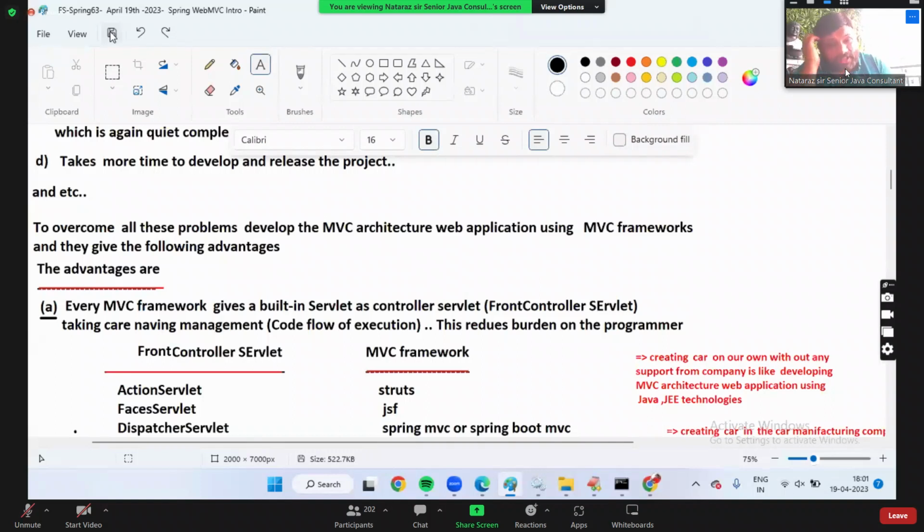The controller servlet, the front controller servlet, is a ready-made servlet in frameworks, boss. We need not develop those things manually, which internally take care of navigation management. This will reduce the burden on the programmer, or not.